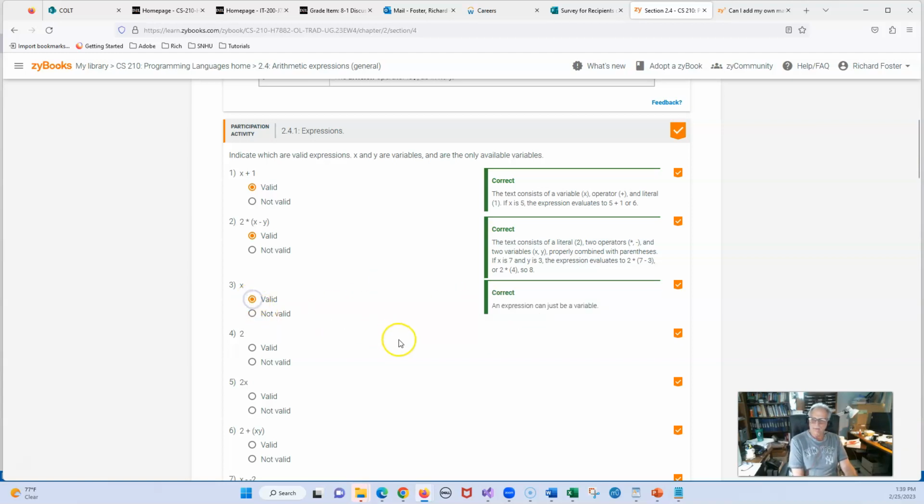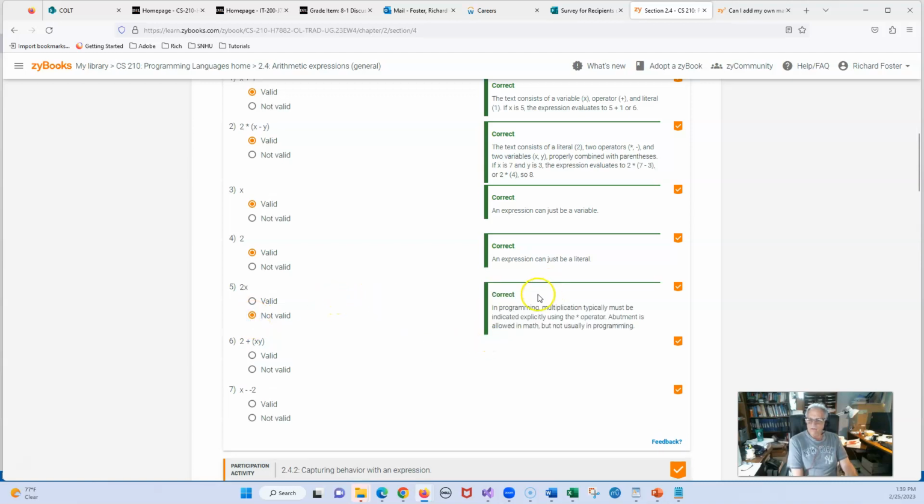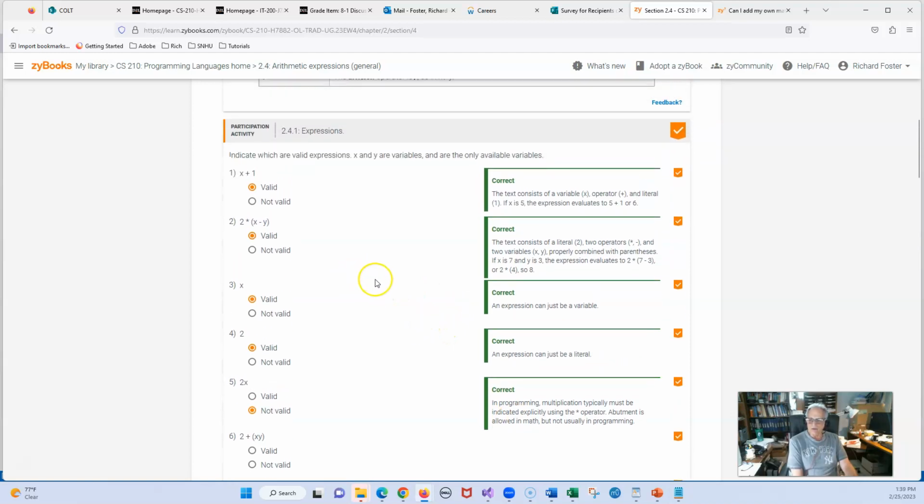So let's go with valid. And now, is 2 an expression? 2 should be just 2. So let's see what happens. All right, so now we have a dilemma. We have 2x. Now this is great if you're doing math on a piece of paper, but C++ is not going to recognize 2x. It's going to want a star sign for multiplication. So let's go with not valid and see how we make out. And we're good in here. And it does give you an explanation here. So let's go back to the one that we chose wrong in the beginning, and let's choose not valid and see how an expression can be just a variable, and it can also be just a number.